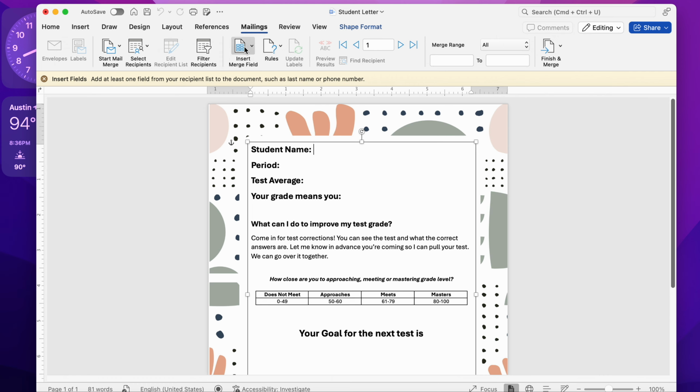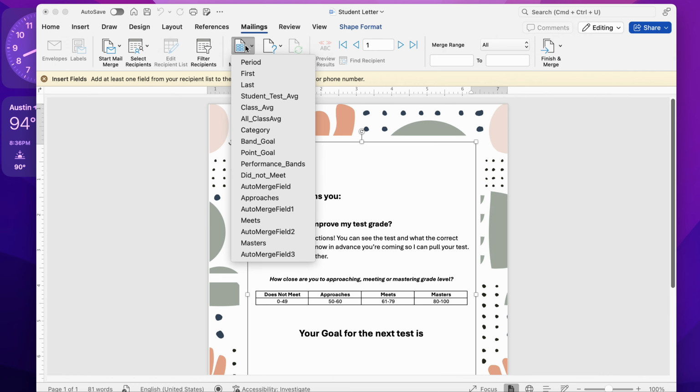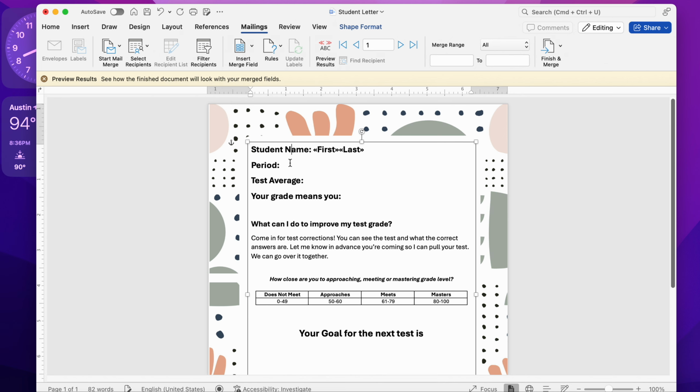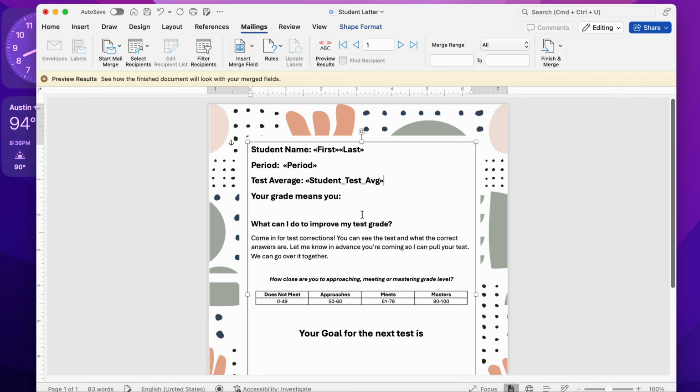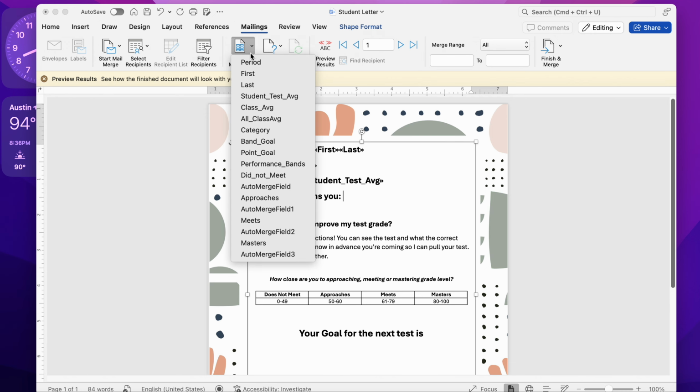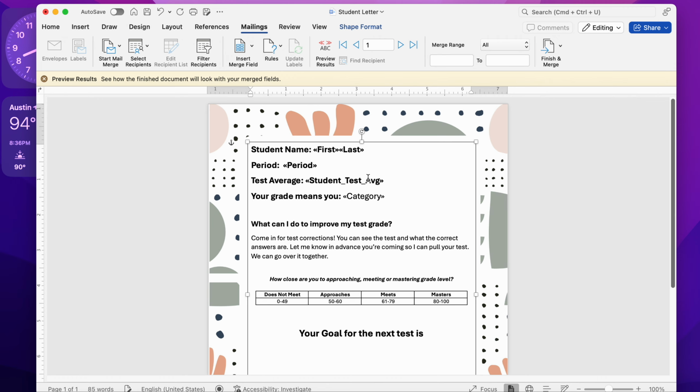So right in here, we would insert a field. So that would be the student's first name and then their last name. And then, of course, what class period, and then their test average. So that is student test average. And then we're going to let them know, hey, what does that mean? Did you meet grade level? Are you approaching grade level? Like, where are you at? Where do you need to be?